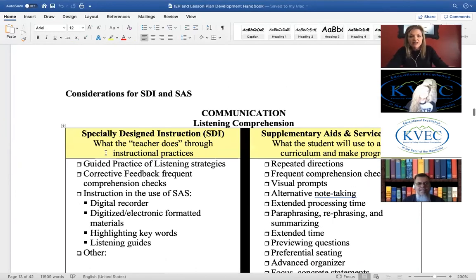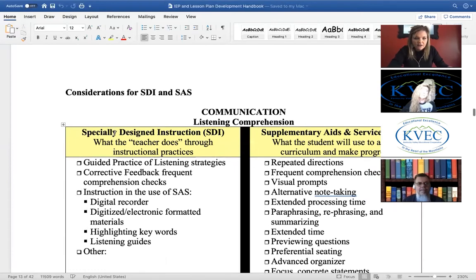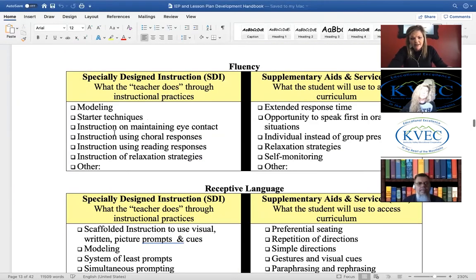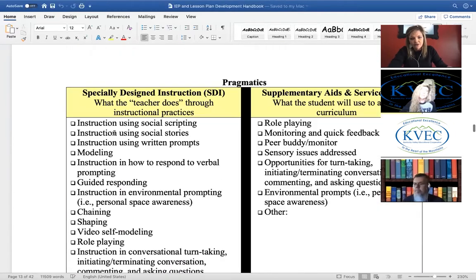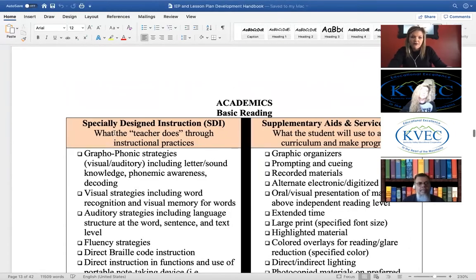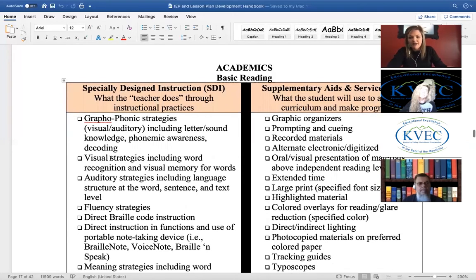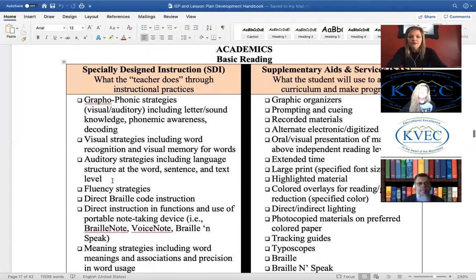Okay, so it starts here, and it starts with communication, and then it goes down to academics next. Okay, right here. So then it starts with academics. Here's your basic reading, and this is where I got mine from. It has a big list. It has them separated, like you can see, it has it separated for you.